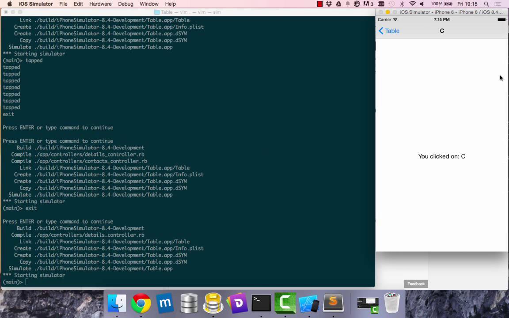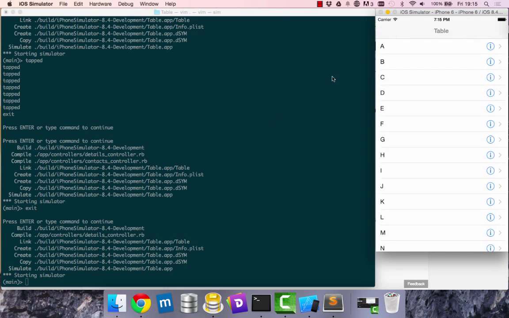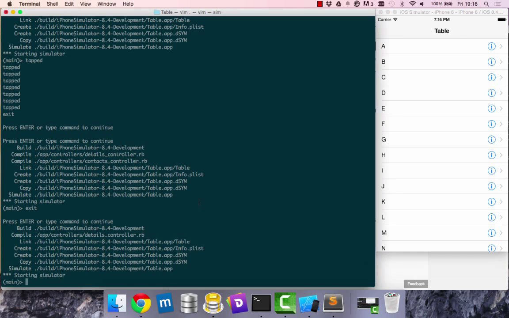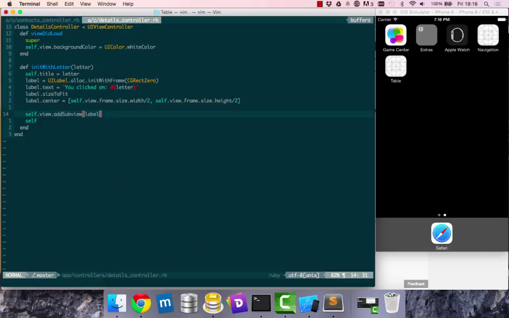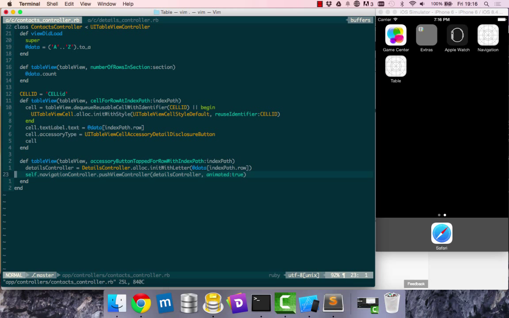When we click now, we have "You clicked on C" shows up there. When we click on J, "You clicked on J". So everything works fine. This doesn't cover everything for tables, but it covers a lot of things. If I go back in here, we've done a few things: we extended UITabBarController, and we've used that. We've seen some long methods and so on. So that concludes this lesson. I'll see you in the next lesson.